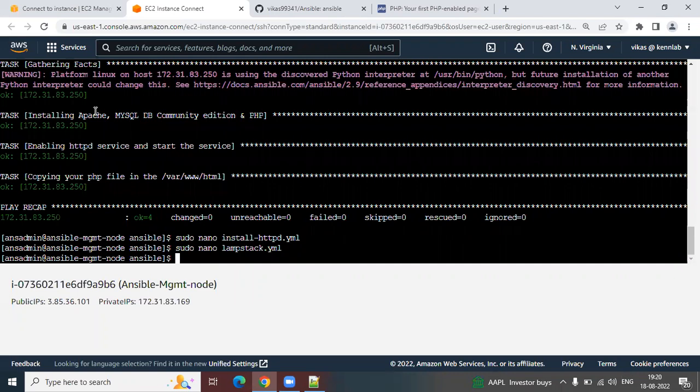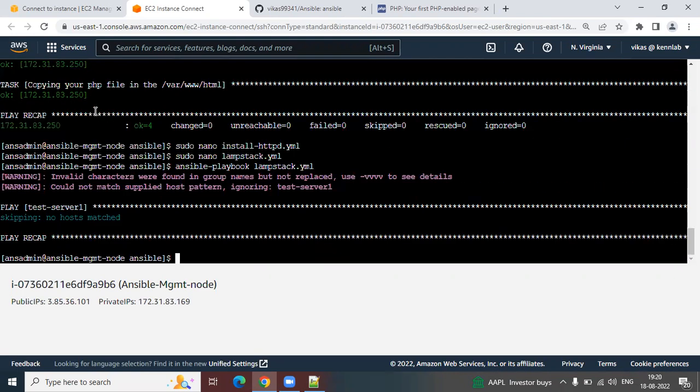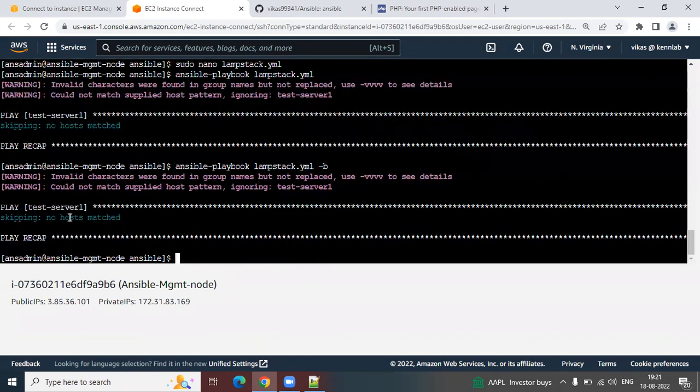Okay, now let me run this. Ansible playbook Lambda. Oh, I did not give -p. See here, it is saying skipping. No host matched, means whatever you have given is not right. So this is the error. Every time you make some kind of a mistake, it will prompt you and you have to read that error message and understand why that error is coming.